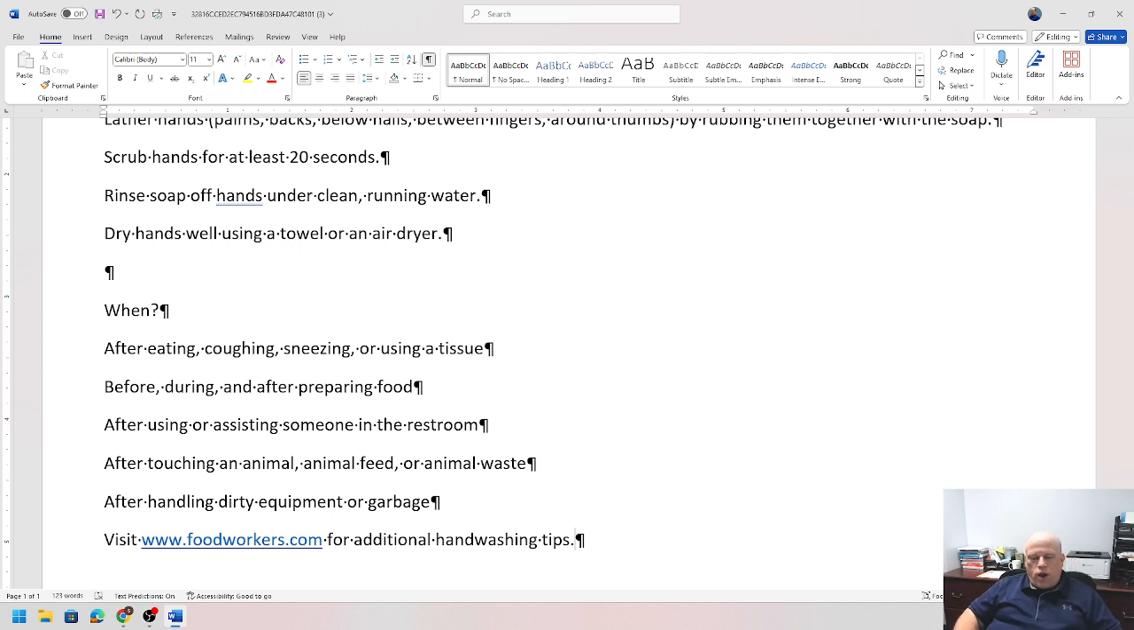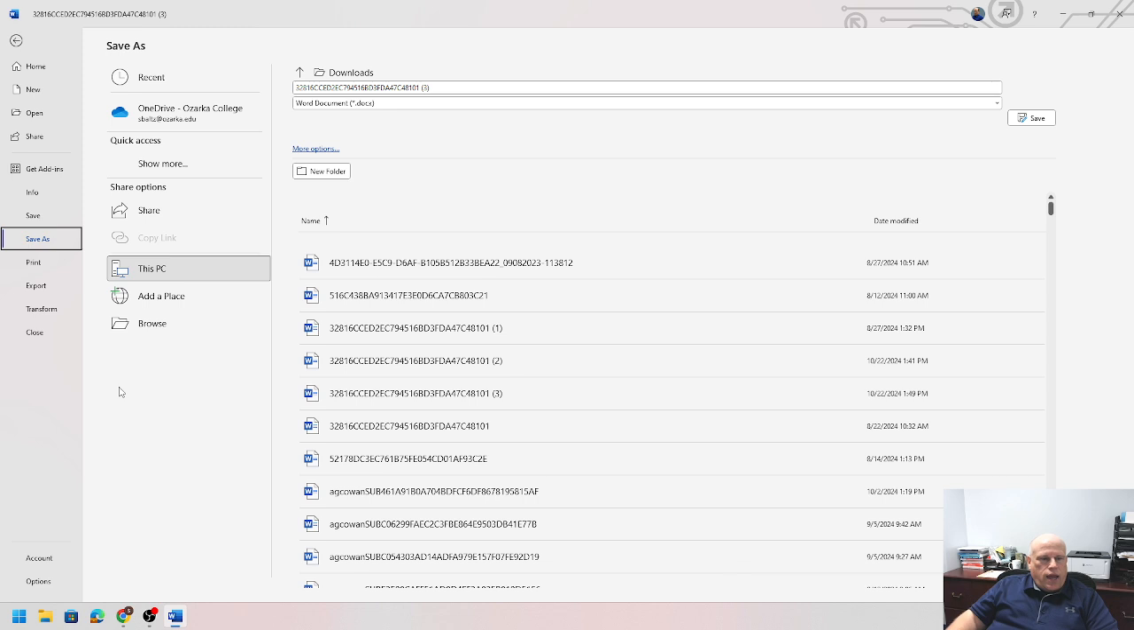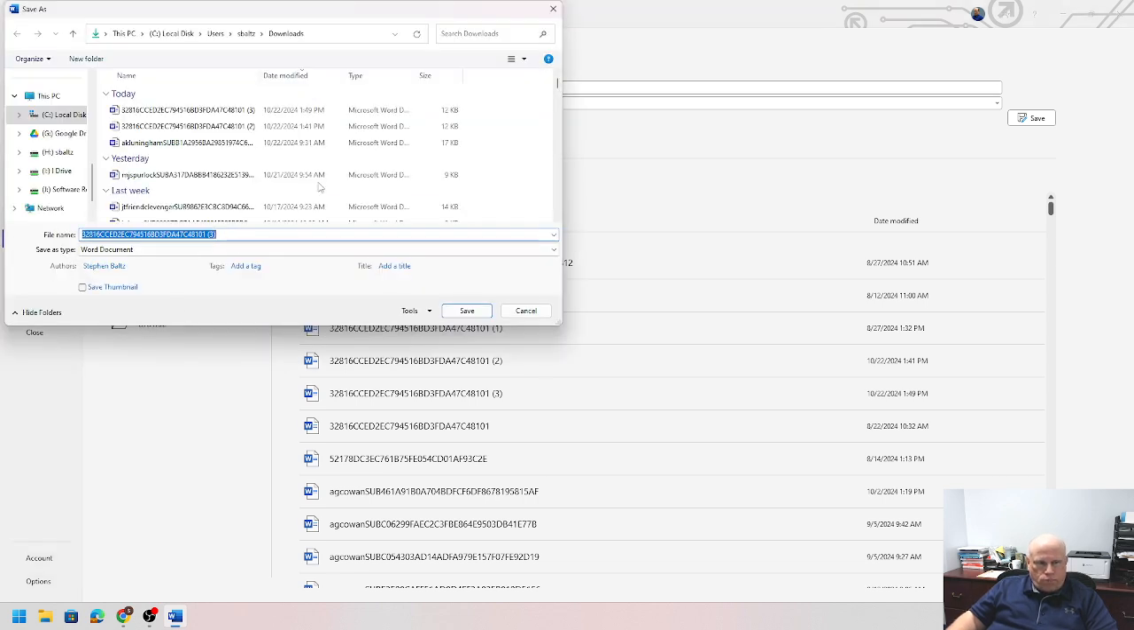Now, since we've got the text typed in for our flyer, we are now ready to save our document for the first time. So what we're going to do is click on the File tab up on the ribbon, and we're going to click the Save As link right here. And then we're going to click the Browse button.